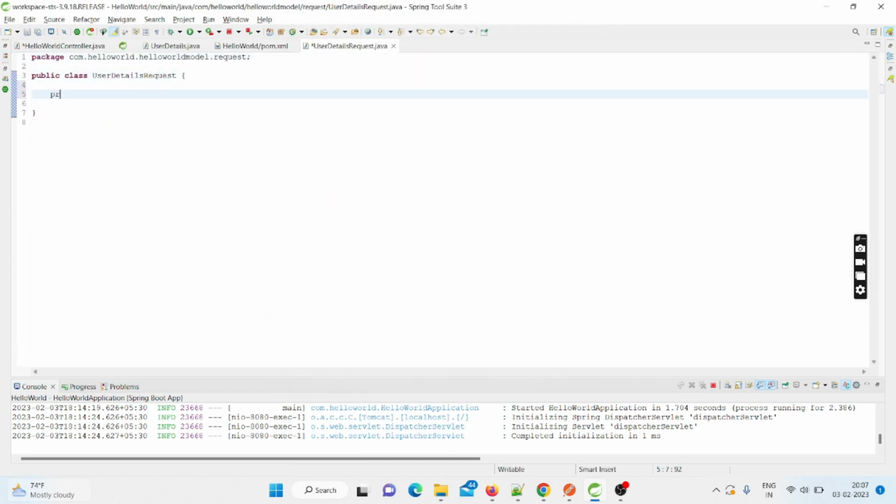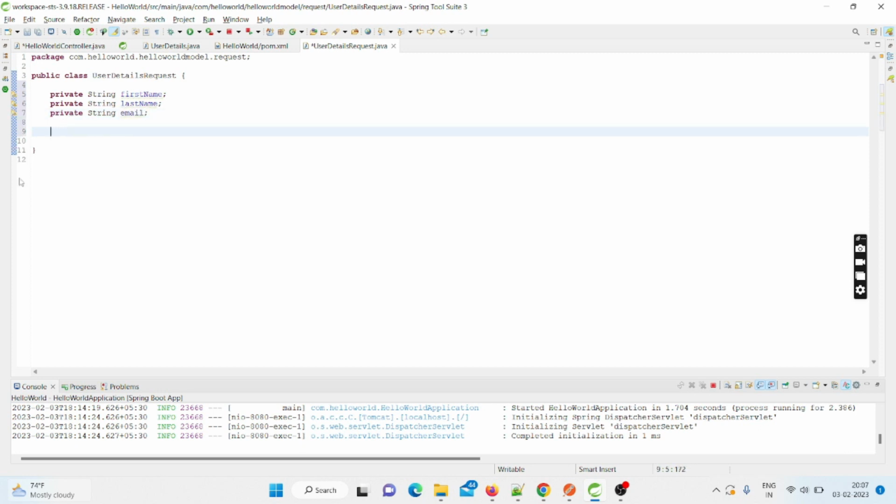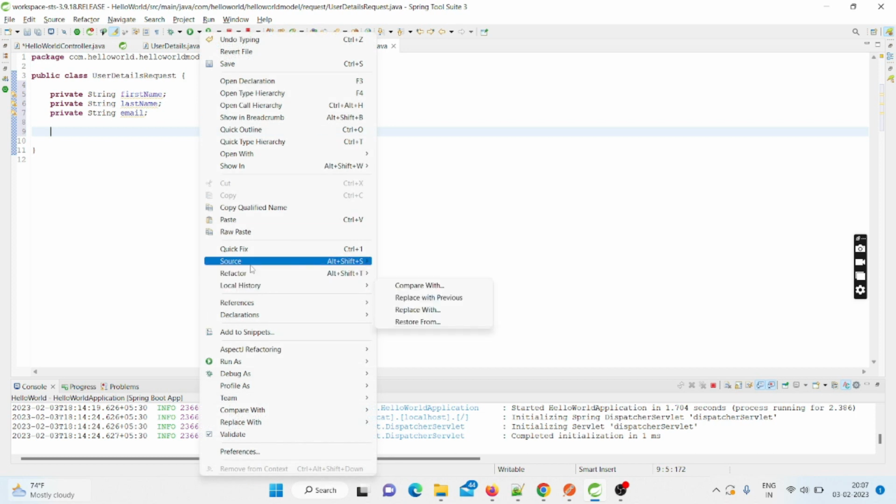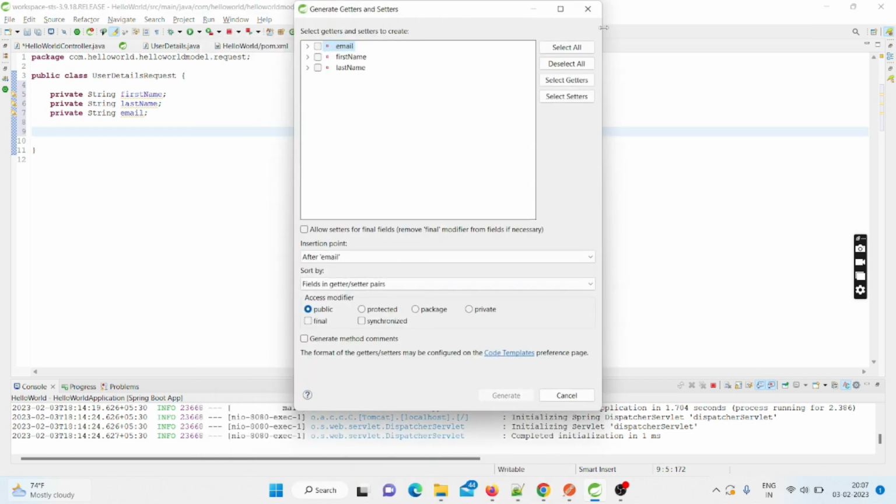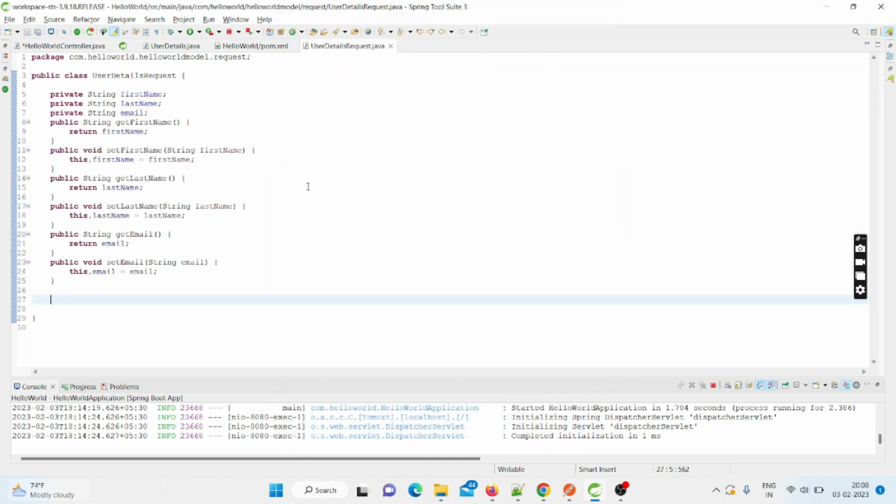This class has some attributes like first name, and then last name, private String, and then we have an email as well, private String email. We need to generate setters and getters for these three variables. How to do that? Right click, source, generate setters and getters, select all and then generate, save. So we have our UserDetailsRequest class ready.